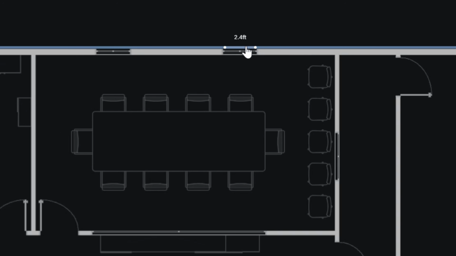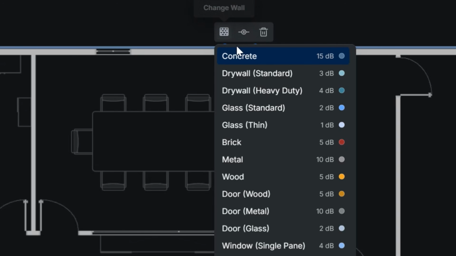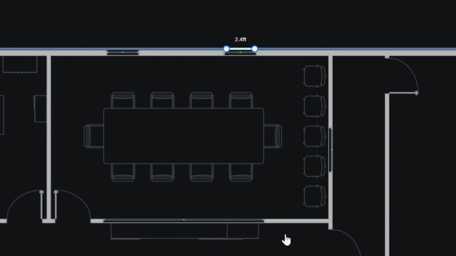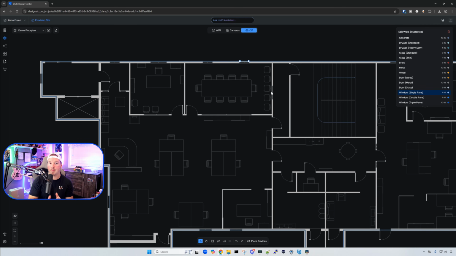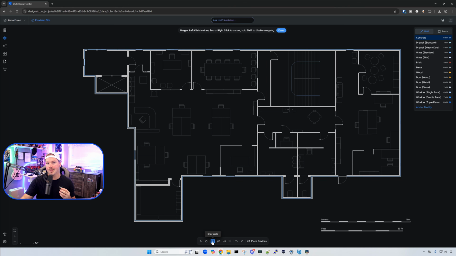Once we have that drawn, we could click on that material type and then we could go to change wall. Changing the wall, we can now put that on glass. We'll just do single pane of glass. Now I'm going to go ahead and do that for each one of the glass pieces on the exterior of the building. The next thing that we need to draw is the interior of our building, and we're just going to start with drywall and we're going to do standard. So I'm not going to worry about the doors. I'm just going to go ahead and draw in all of these walls and we'll deal with the doors after.